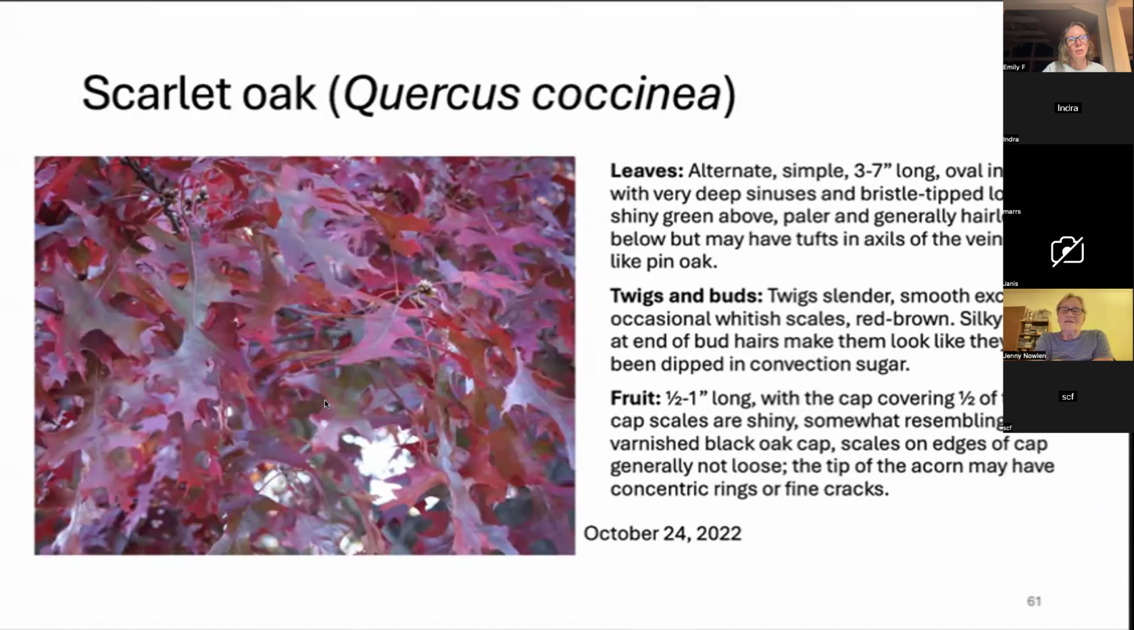So be careful about that. I often use the shape of a pin oak to help me identify a pin oak. A pin oak shape is branches down at the bottom, branches out in the middle, and branches up at the top. And this one isn't usually that uniform. And scarlet oaks always have these buds that look like they've been dipped in confection sugar. They always have these little white hairs right on the tops of the buds, and they can be absolutely magnificent. And the color is just stunning this time of year.